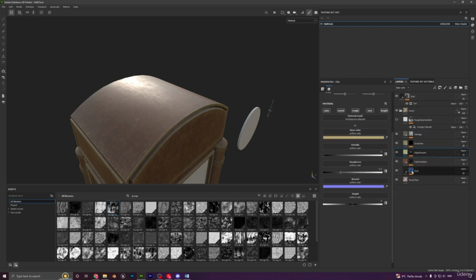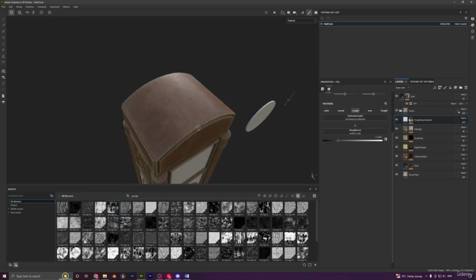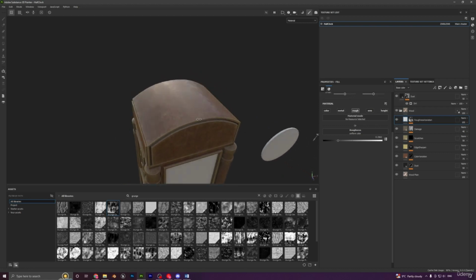You can switch them up a little bit if you want to. Like maybe we can set this to 0.4, and this one can be lesser, 0.25, and as you can see, it will add a lot of value to your material.